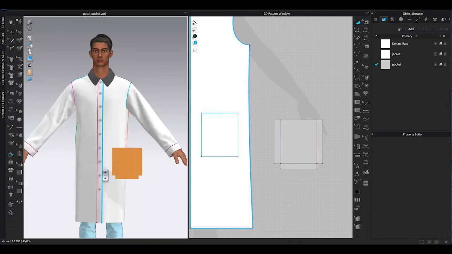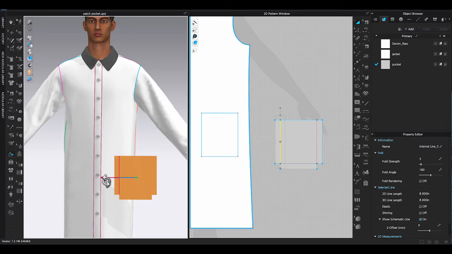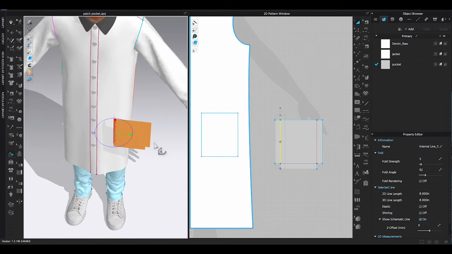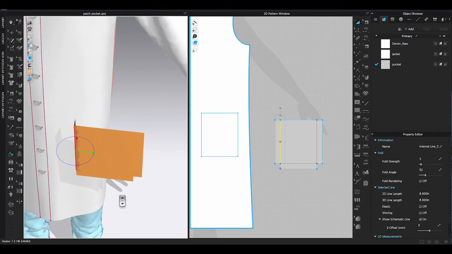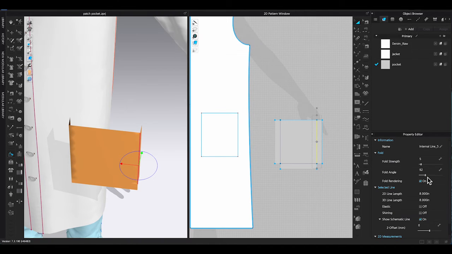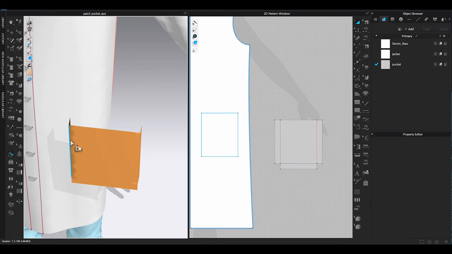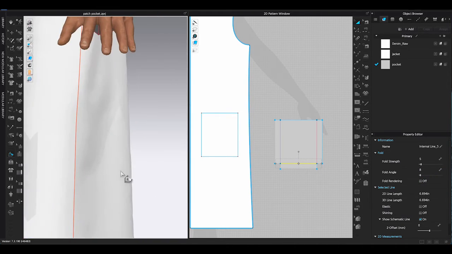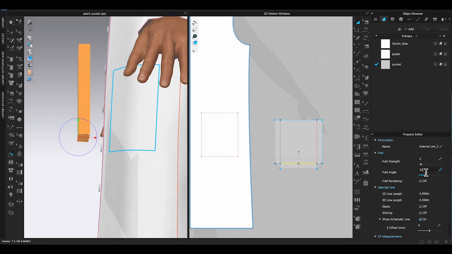Go to 3D window toolbar and click Fold Arrangement. Click on each internal line and fold it to 90 degrees. Also turn on the fold rendering in Property Editor, so you will get a clean fold angle. Then, use sewing tool to attach the pocket to the internal shape.